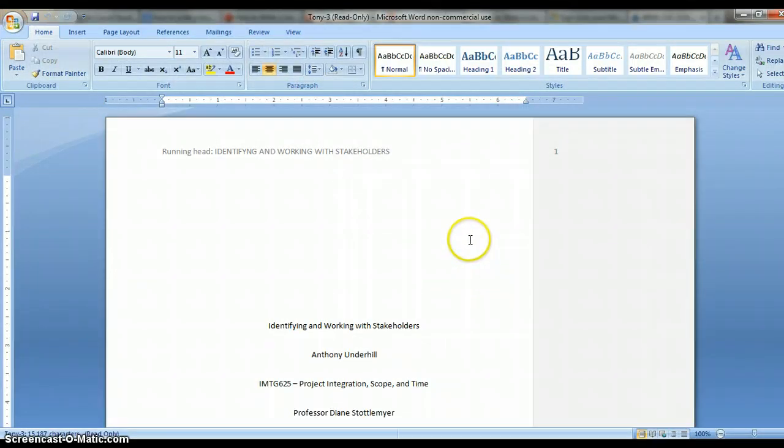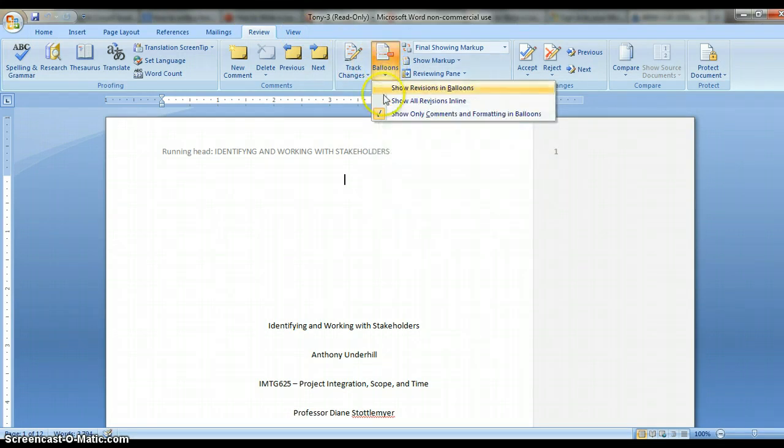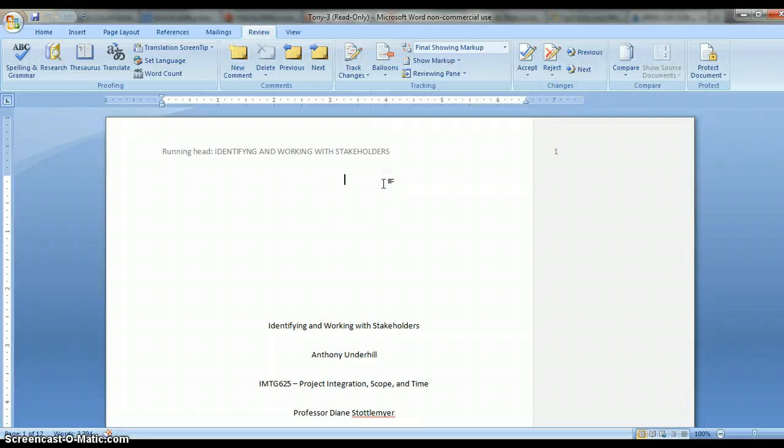Now, before you start looking through your document, go up to your review, click on the balloons, and make sure that this bottom button is checked. Show only comments and formatting in balloons. Otherwise, you will not be able to see the feedback that's left for you on the document.